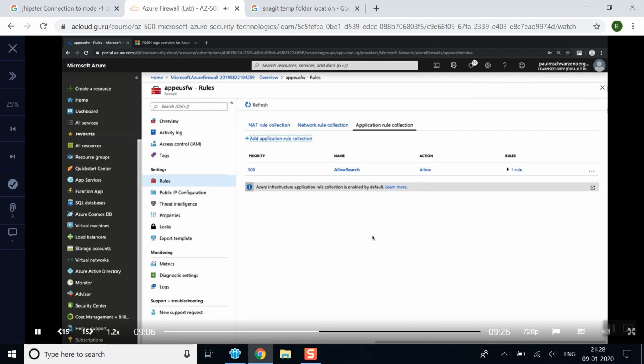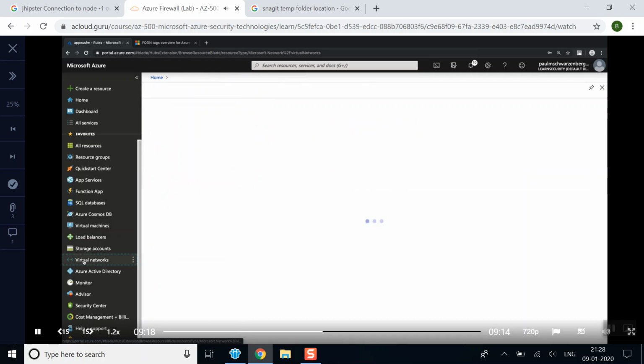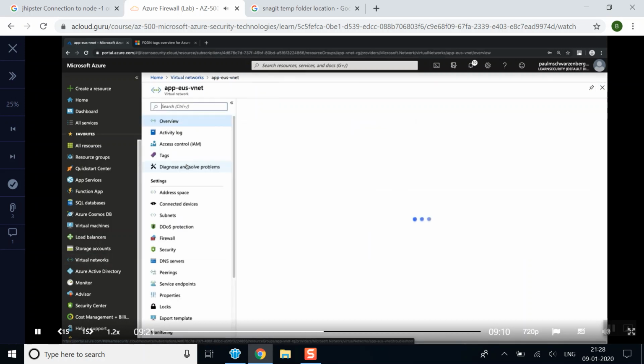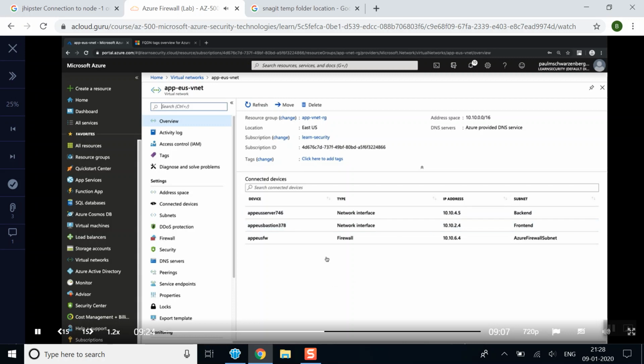The application rule collection has now been added, and the next step is to ensure that the backend subnet routes through the Azure firewall. Select Virtual Networks, choose your East-US virtual network. You should now see 3 network interfaces. The first, in my case, is the Linux server connected to the backend subnet. The second, the Windows Bastion server on the front-end subnet, and the Azure firewall on the Azure firewall subnet. Copy the IP address of the Azure firewall to your clipboard.